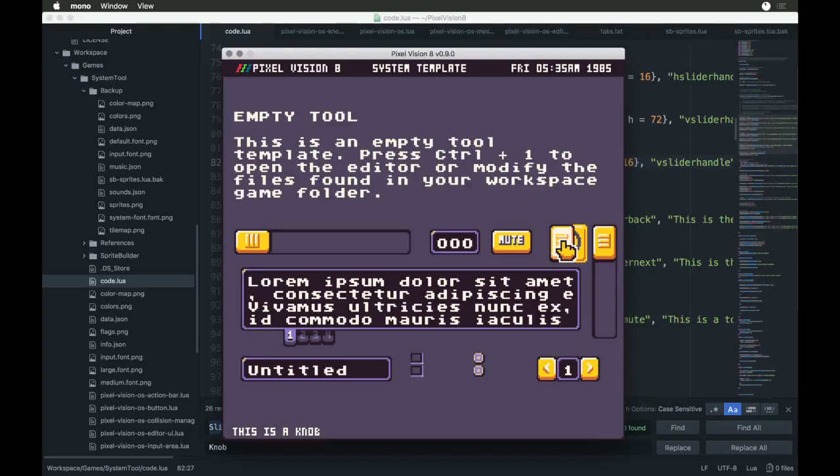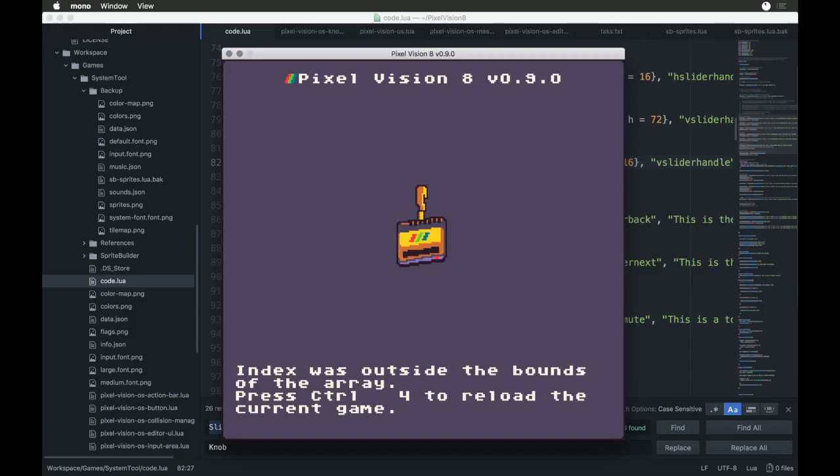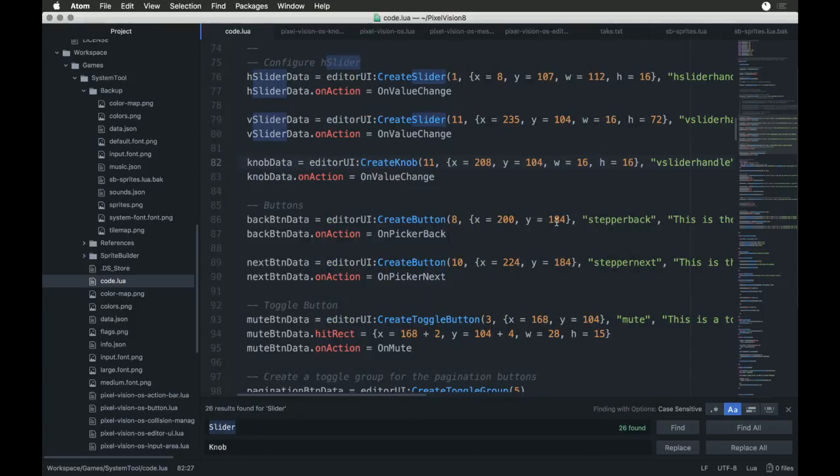And oh, didn't like that. Index is outside the bounds of the array.